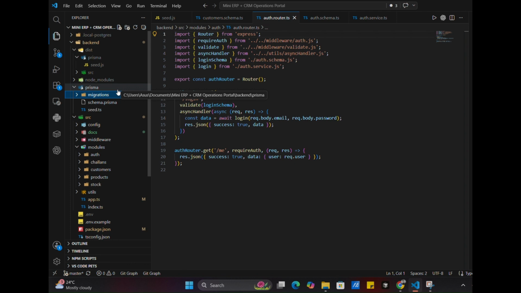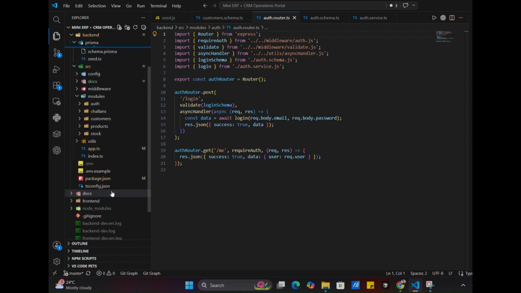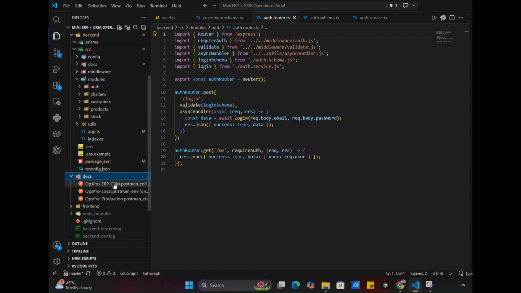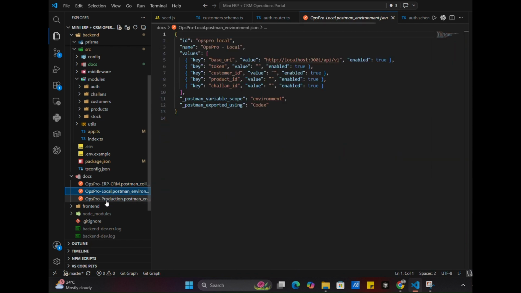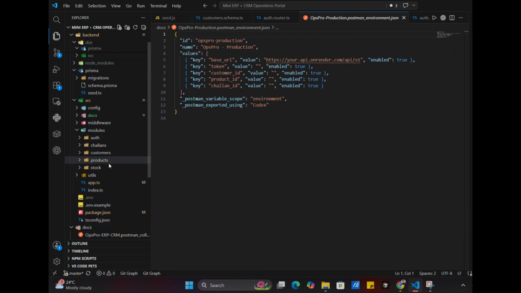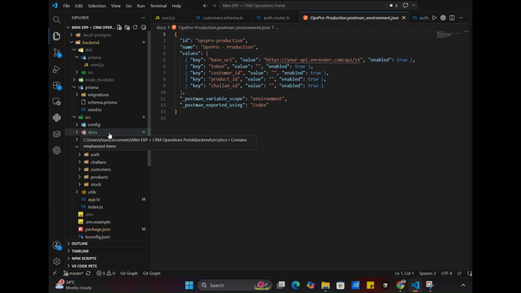Zod is used for request validation. Prisma handles the database access; it is the ORM that I've used for the database. And the centralized error handler gives a consistent API response. The backend also includes API documentation and a Postman collection for testing the API. I've also provided it here in the docs section for Postman testing purposes. The database schema includes users, customers, follow-ups, product, stock movement, challans, and challan items. Relations are properly maintained. For example, challans are linked to customers and users, and challan items are linked to products.